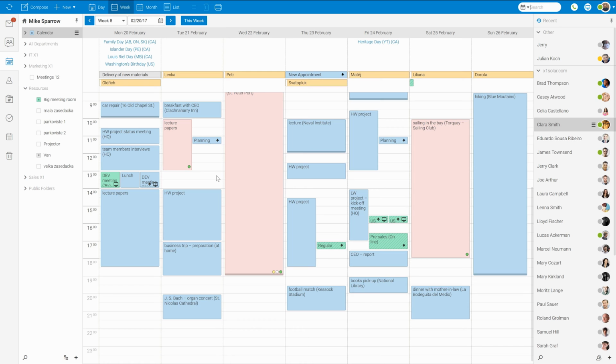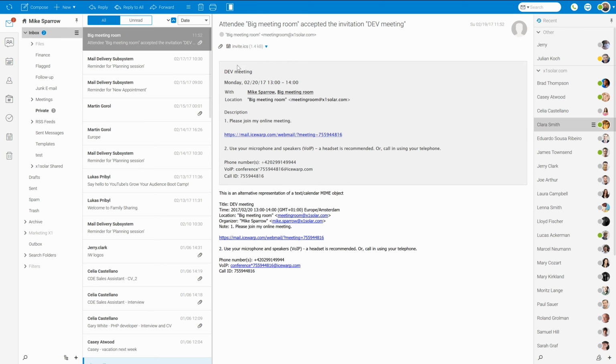And now, let's check out whether I have already received the notification from the meeting room. And yes, I have already received a big meeting group confirmation that the room is booked just for my event. Let's see how it looks like on the other side.